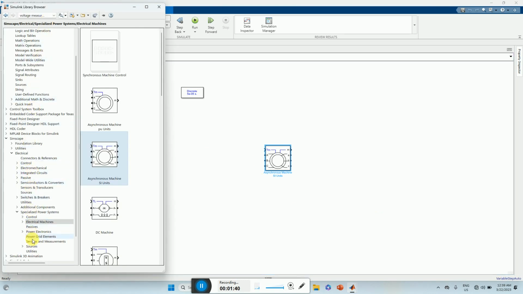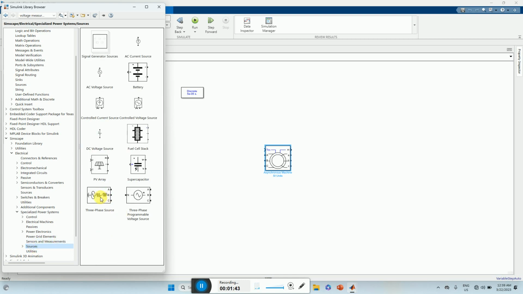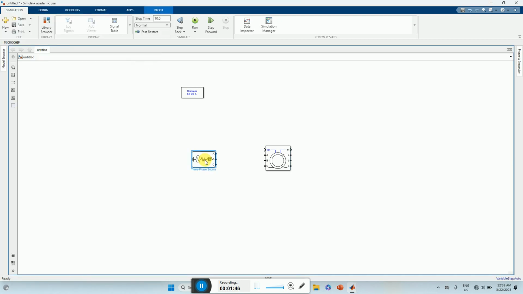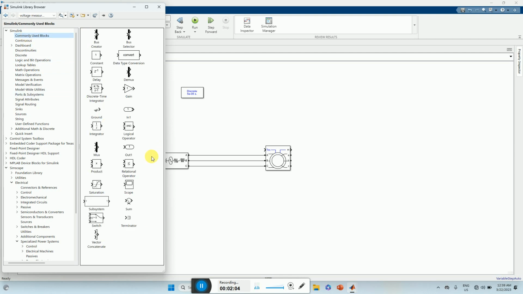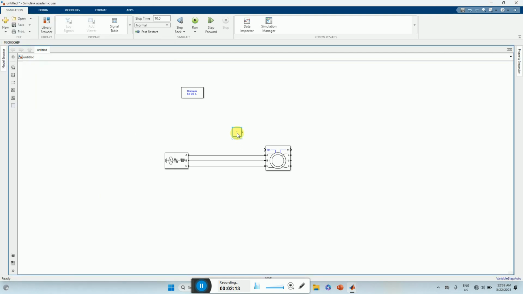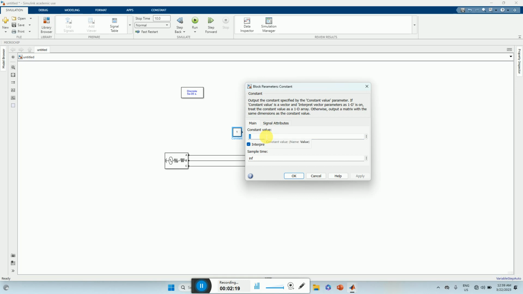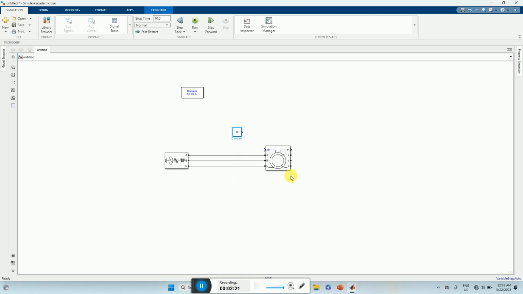Next we choose the supply source. We can have a three-phase supply over here. Again, click over here, press the control button and click here. Then you need some commonly used block, constant. That constant will give a constant torque over here. Double click, change the value, apply. Okay.